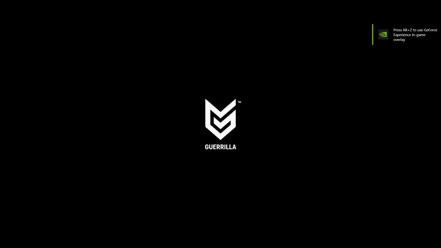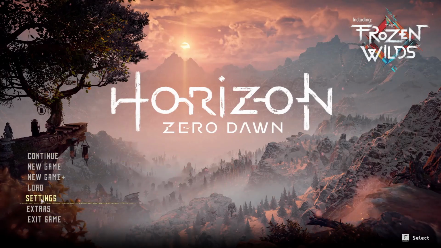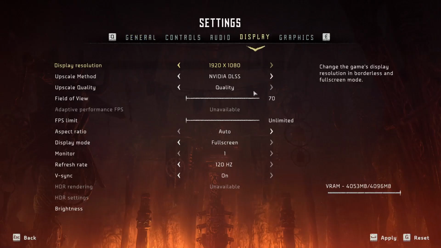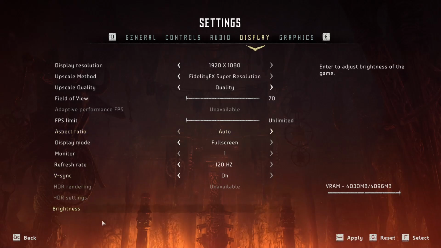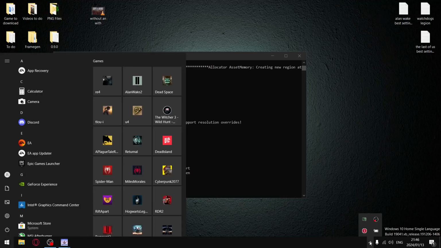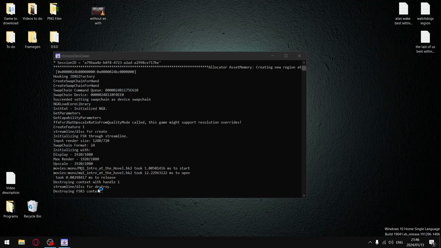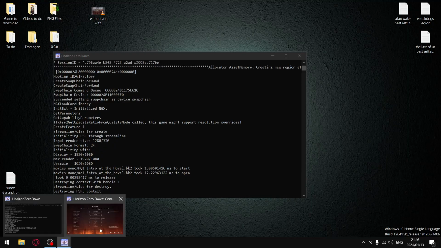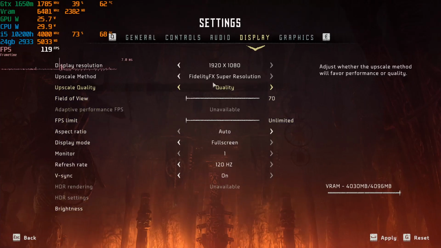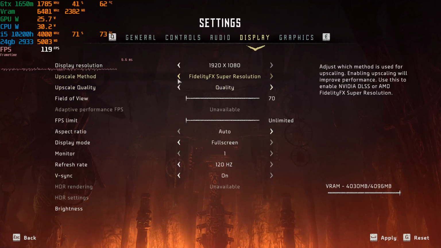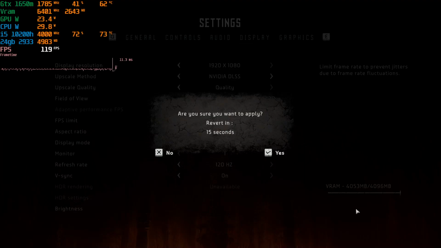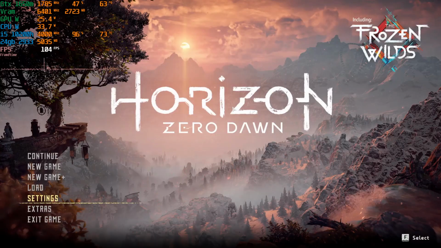So once you get to the in-game lobby, or the settings page over here, what you want to do is go to display and make sure that it is on AMD FidelityFX Super Resolution, apply, yes. And now you can open up MSI Afterburner, but you have to open it in the settings menu. If you open it whilst in the game, it's going to crash your game. Once you've opened MSI Afterburner, then you can go ahead and select DLSS. Boom. And that's how you install the mod.